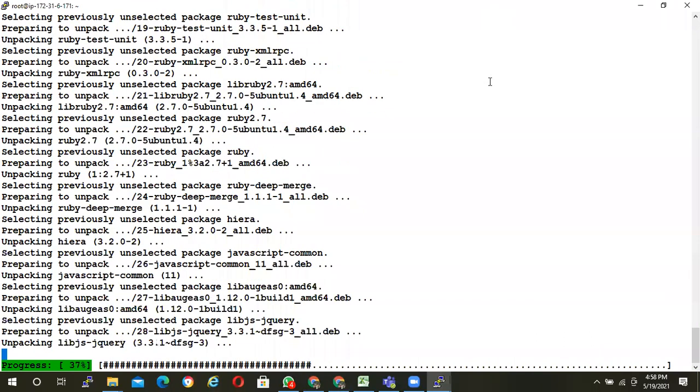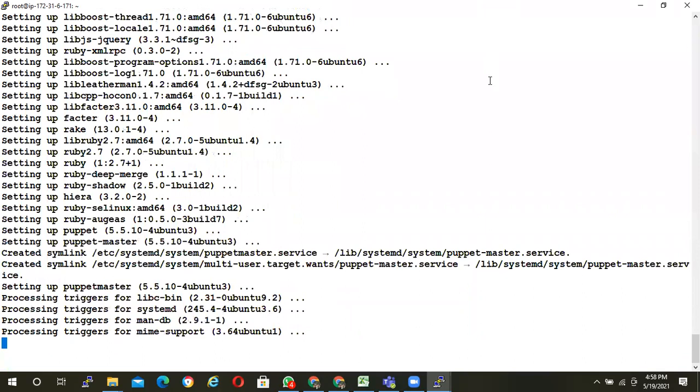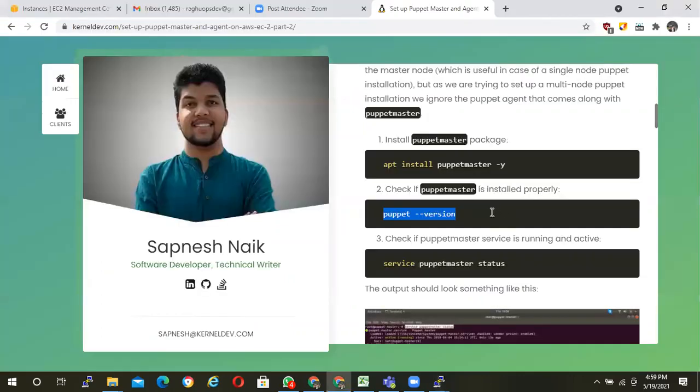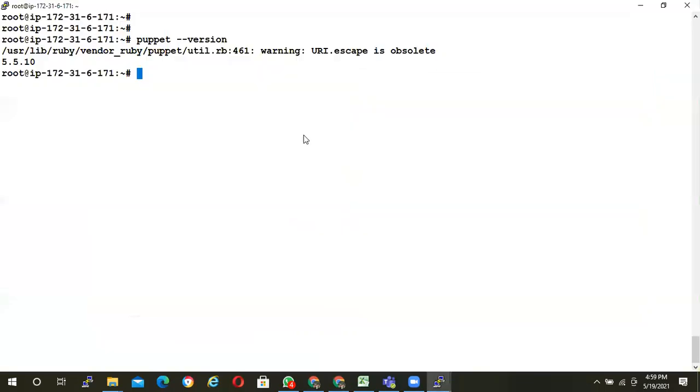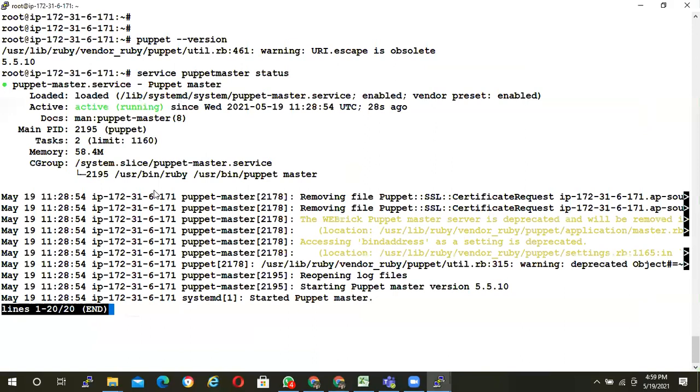So this is where it's trying to set up. We can also install it on Linux, but 4 GB RAM is required minimum for that version 7 edition, or you have to look for the older edition. So it is saying that Puppet Master is running, and yeah, everything is looking okay. Started the Puppet Master.